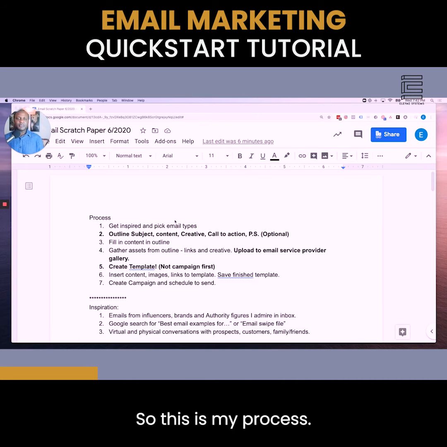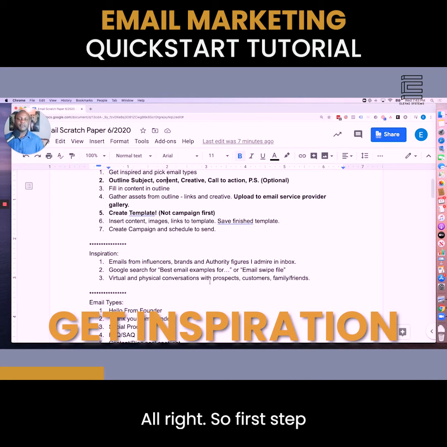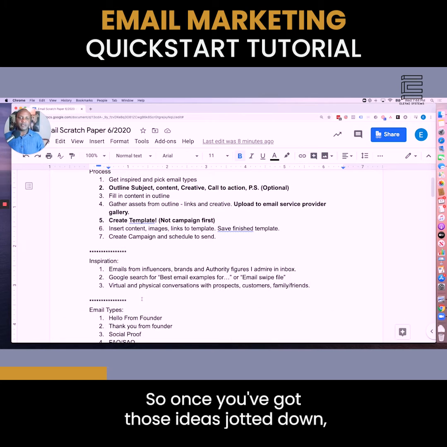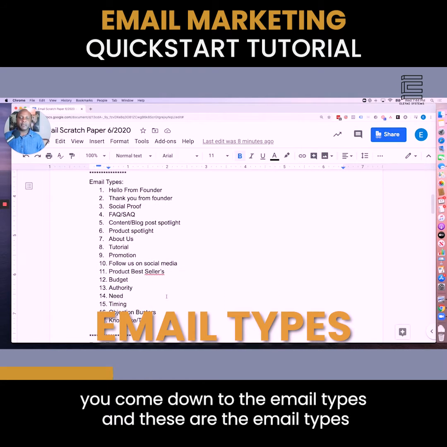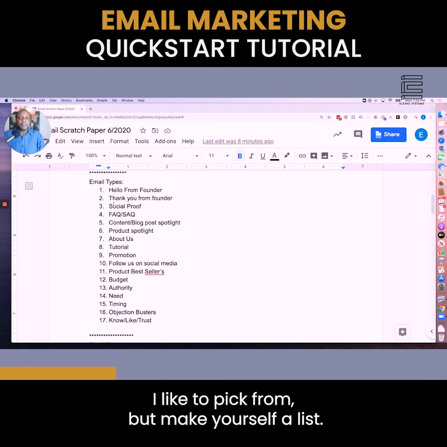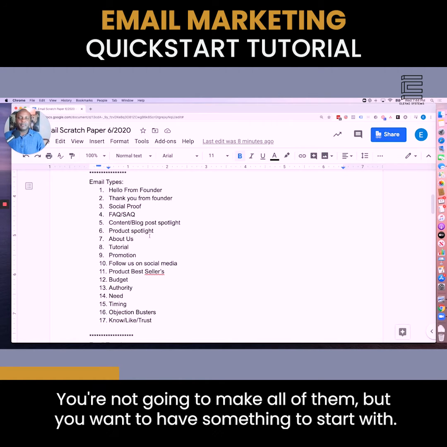So this is my process. I start out with the content first. All right, so first step, get inspiration. So once you have got those ideas jotted down, you come down to the email types, and these are the email types I like to pick from, but make yourself a list. What are the types of emails you like? You're not going to make all of them, but you want to have something to start with.